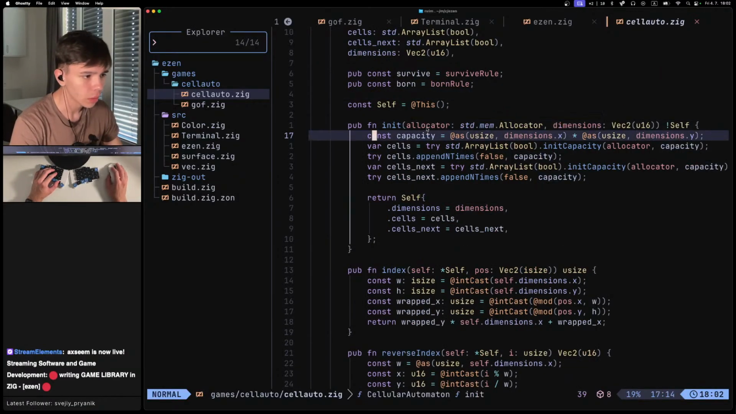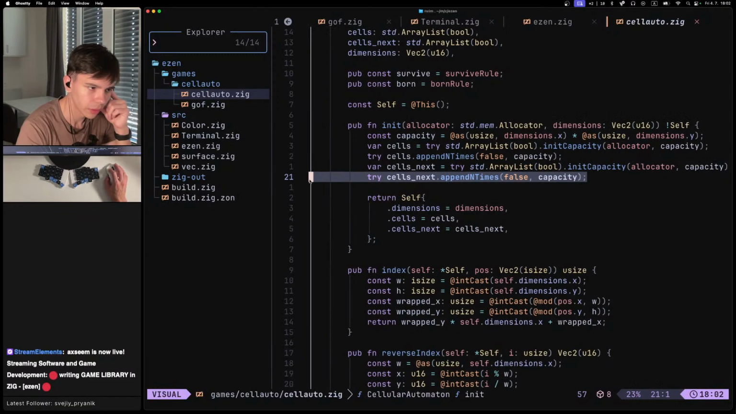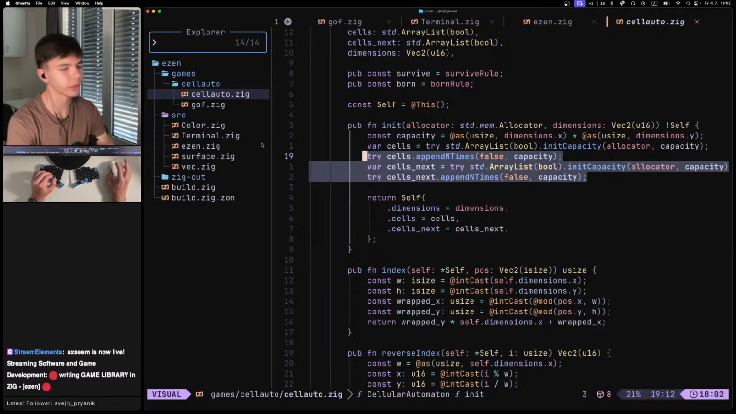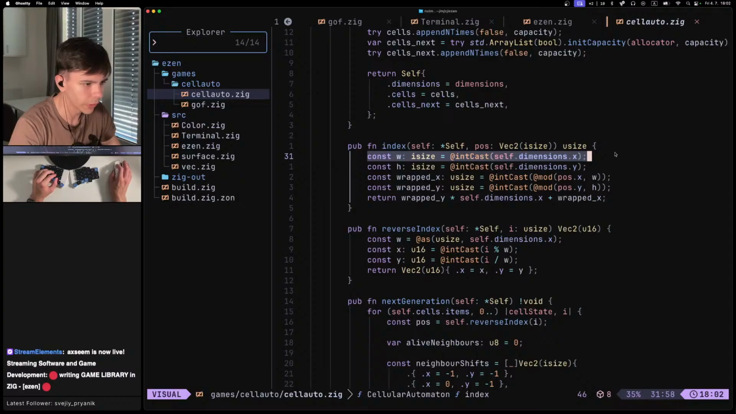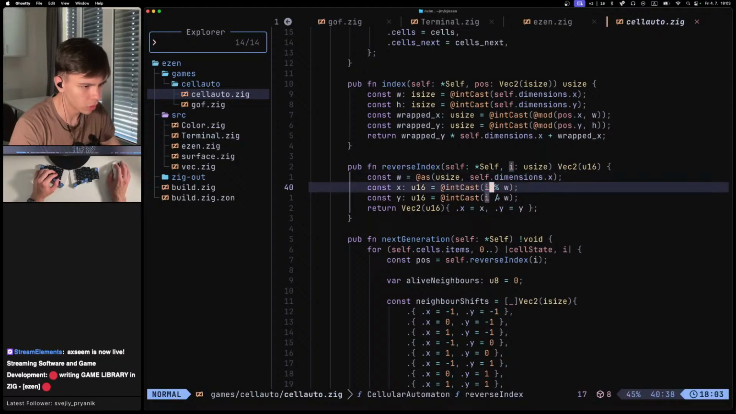Anyway, init allocator dimensions. Yep, we're getting the capacity. Cells, try std array list init capacity. Yep, cells append n times. Yep, cells next, try std array list init capacity, append n times. Okay. As far as I know, there is an easier way to do that, but okay. Return cell dimensions, cells next, index with height, wrapped x, wrapped y. Yep, good. Reversed index. We use size. Yep. Modular divide. Yeah, good.